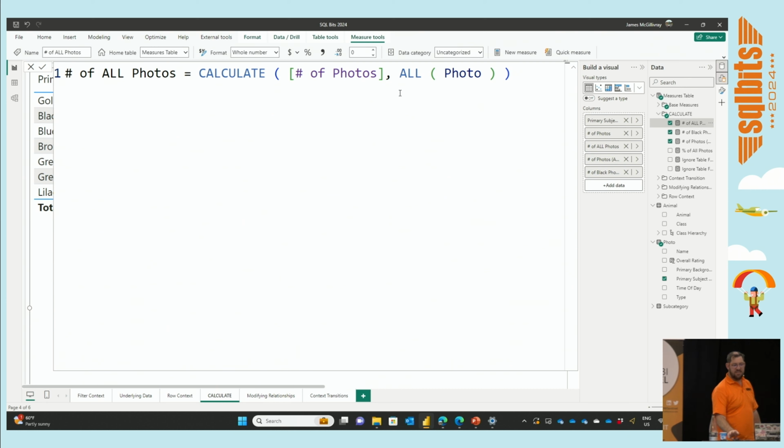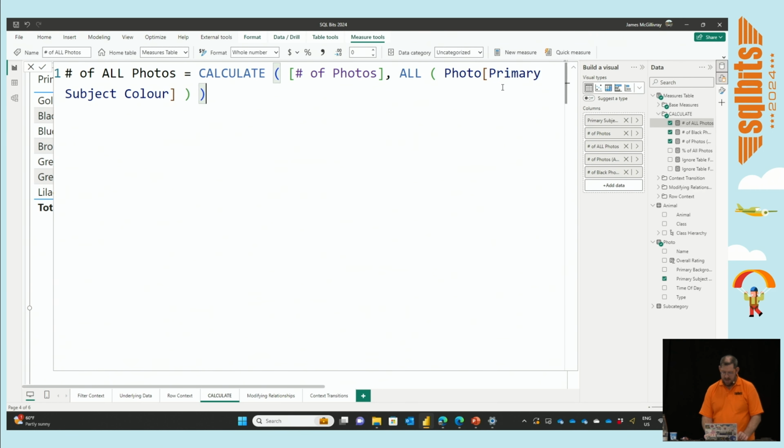You could also say, remove all something like primary subject color here. Okay. Now it will remove any filter on the primary subject color, but it will respect all the other filters that are coming in from that point. So this is where DAX starts to get really powerful. We're manipulating the context, and we're doing different things with our data.